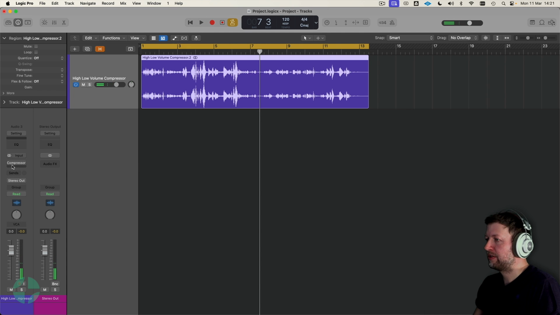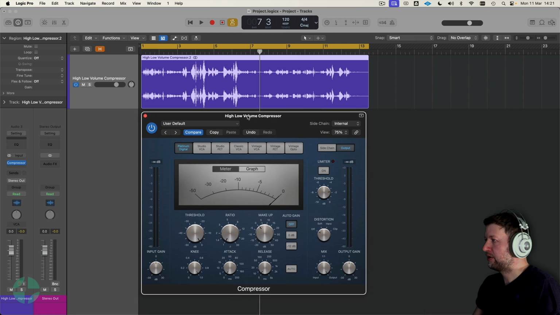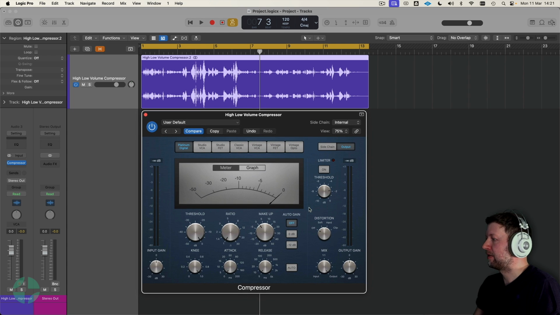So the tool we can use to fix this is called a compressor. This is the one that I'm using in Logic, but they all tend to have very similar controls. Now this one is a bit more complicated than the one you might ordinarily see, but the main control you need to look out for is the threshold. This sets the level at which compression is going to be applied. We then have the ratio, which tells you how much compression is going to be applied.